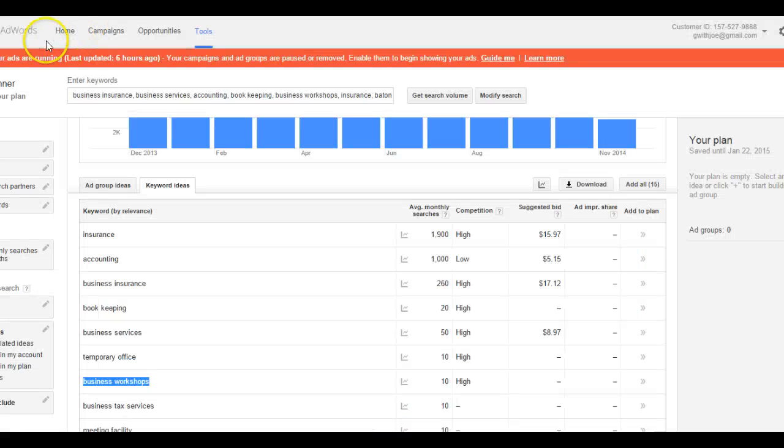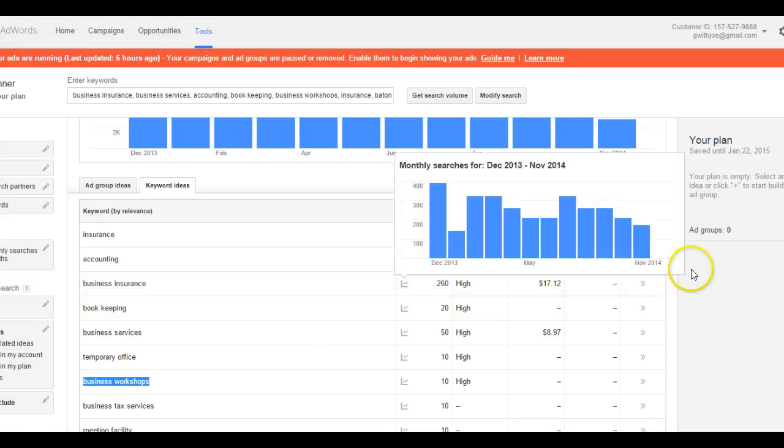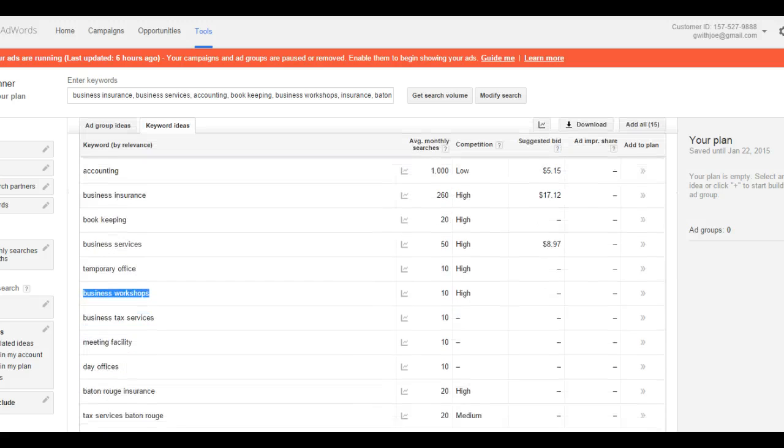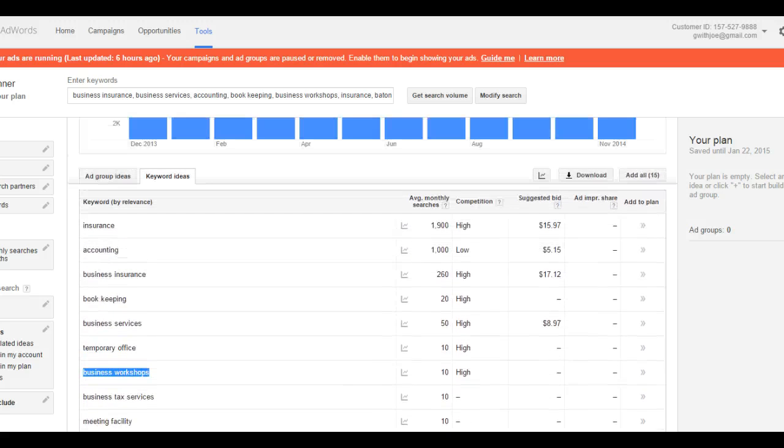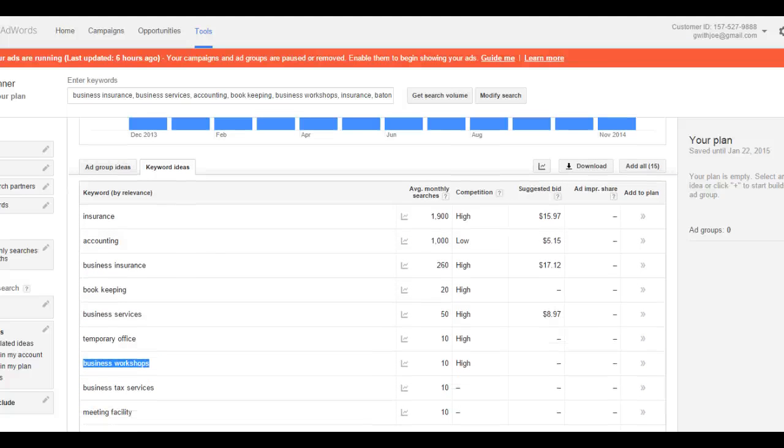I went over here. This is in the back of Google AdWords. They have a tool called the Keyword Planner. And so what I've done is I've looked at some keywords basically to determine what people were searching for that would be relevant to some of the things that you guys do. For example, I've got the words insurance, accounting, business insurance, bookkeeping, business services, temporary office, business workshops, business tax services, meeting facility, and so forth.